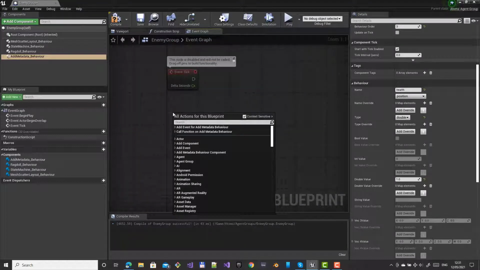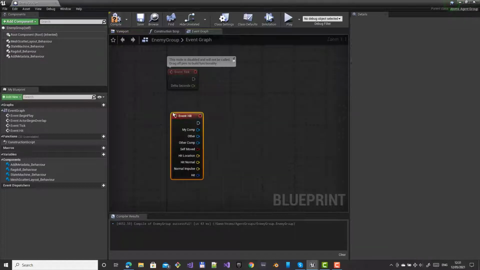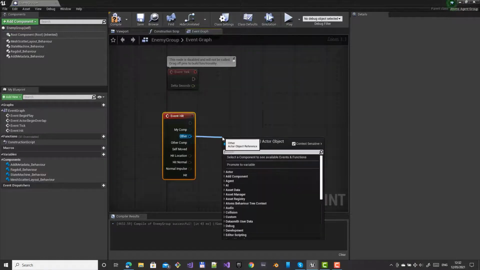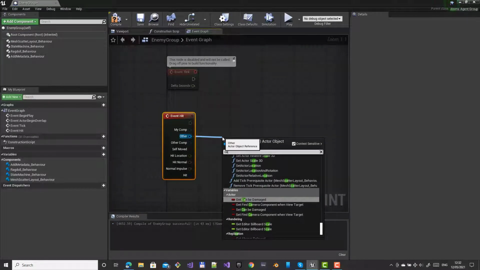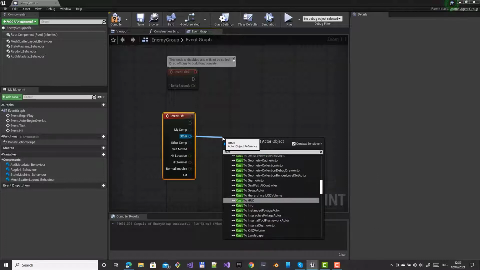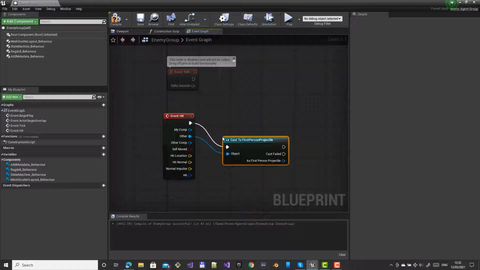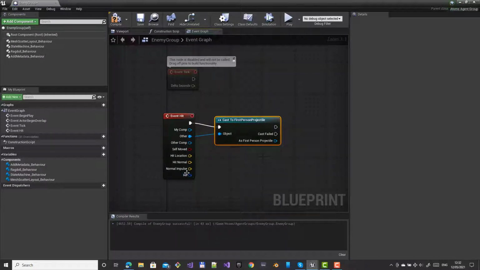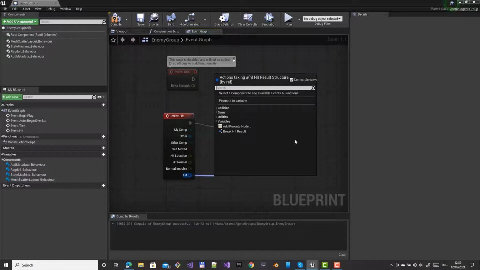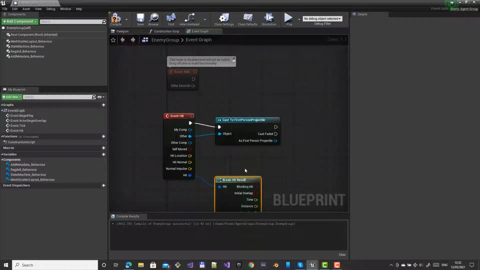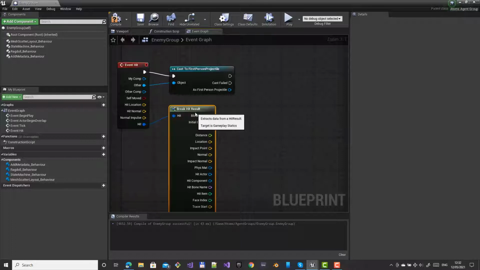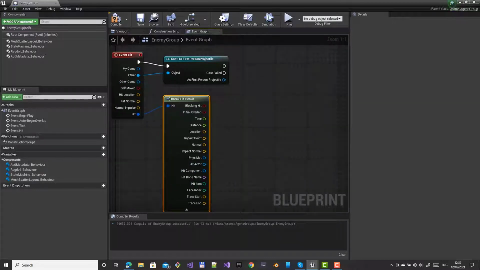So now we need to handle the collision. So let's create the hit event. Now we need to make sure that we are colliding with a projectile. So do a cast to a first person projectile there. And then let's break the hit. So from the hit we can access the agent ID that this projectile is colliding with, the agent that triggered this event. And the ID is stored here inside the hit item event.